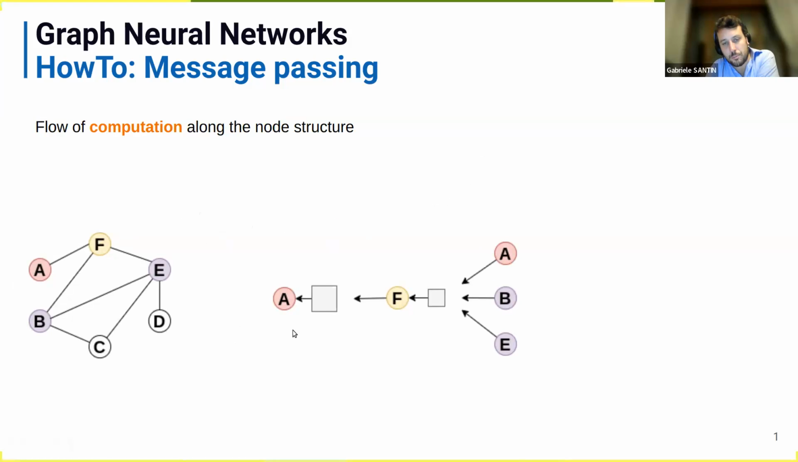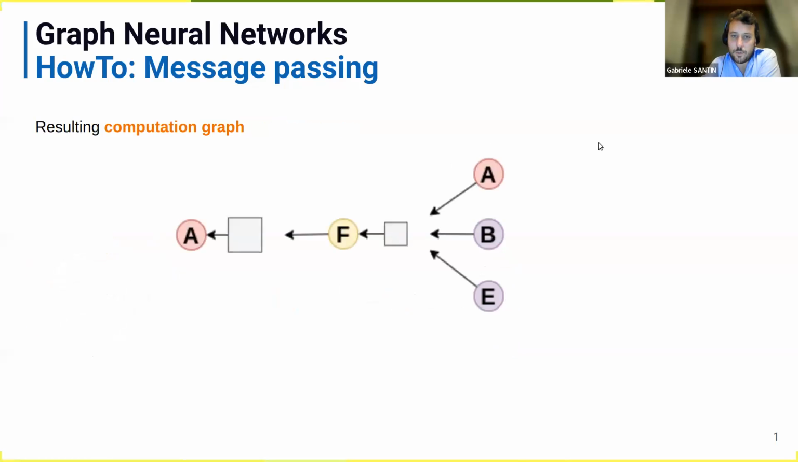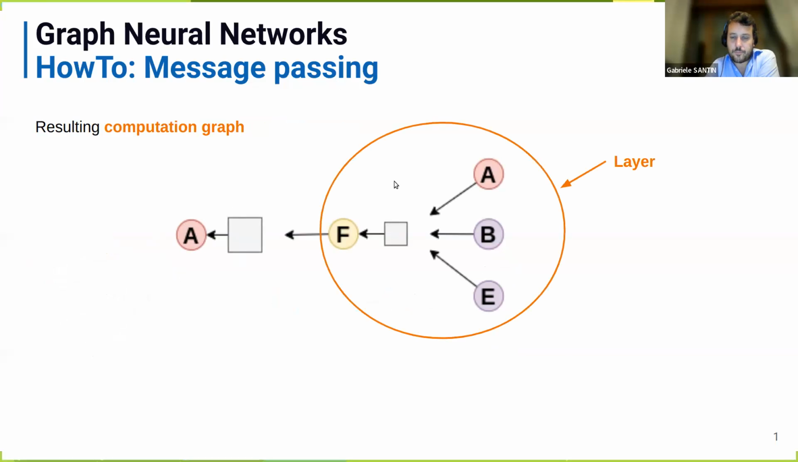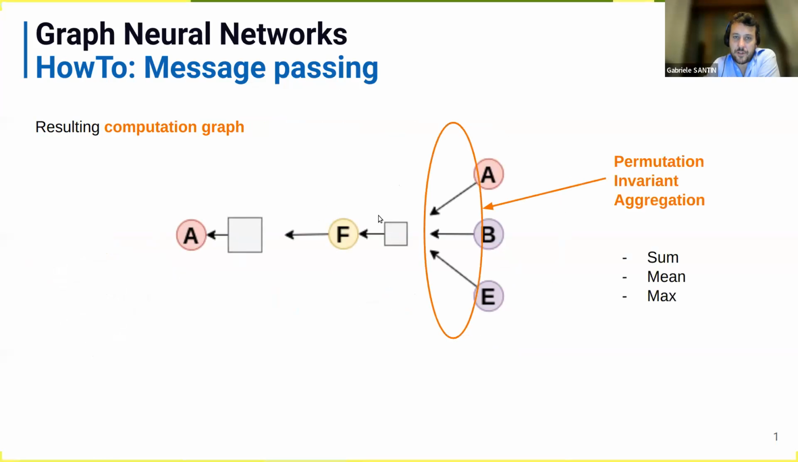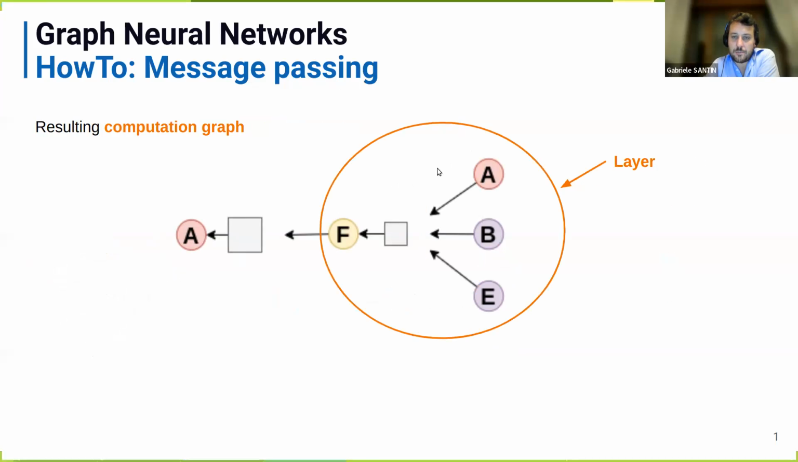So the computation to obtain the representation of the node A will take into account that we can reach A only via F, and to reach F we can go through A, B, or E. So this is an unrolling of 2 steps of first order neighborhood of the graph nodes. What we need to look at is just the computational graph that gives us a way to reach A with 2 steps. And the idea is that every single layer will just be an operation involving this neighborhood.